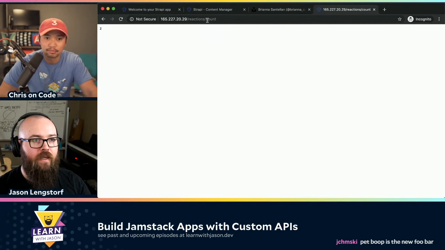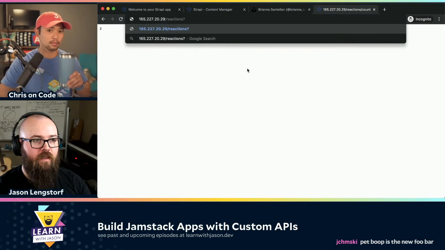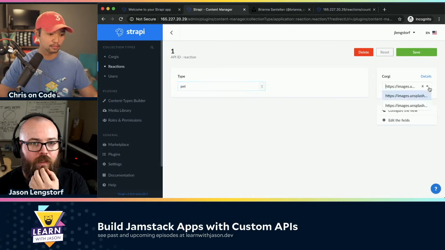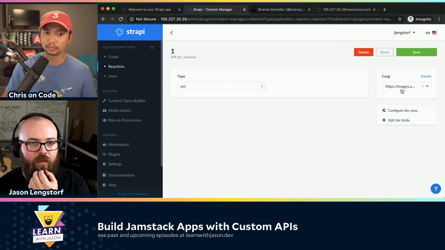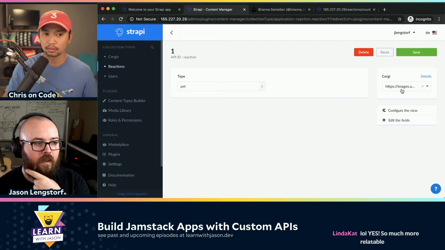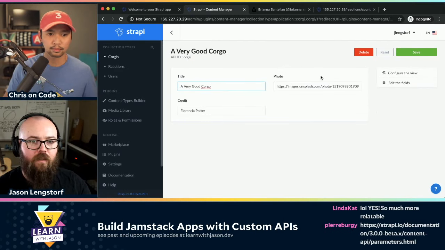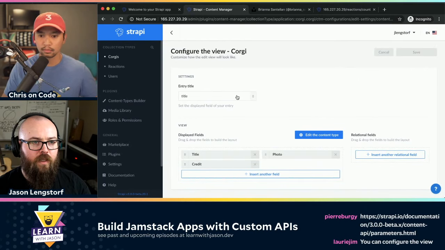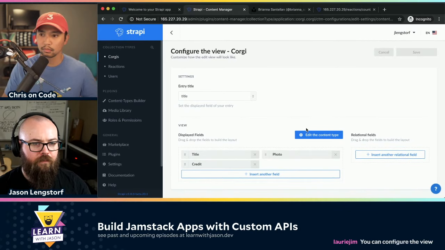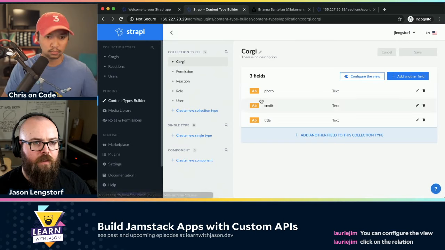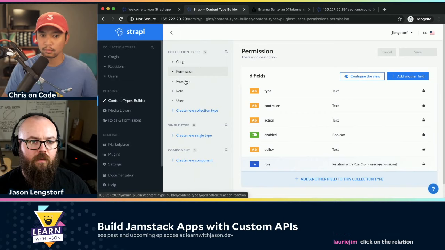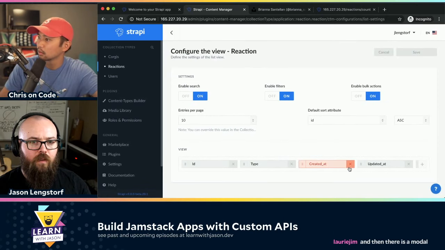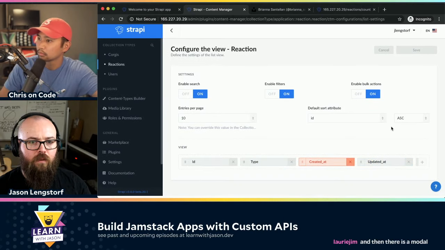Cool. And then the other thing that I need is, let's see, how's this going to work? It's related to a corgi, but it's related by image, which is kind of confusing because it would be easier if it was related by ID or something, right? I wonder if you can change it down in the configure entry title? That's probably not what I want. Never mind. I think I'm lost. Where's my corgi? Corgi.